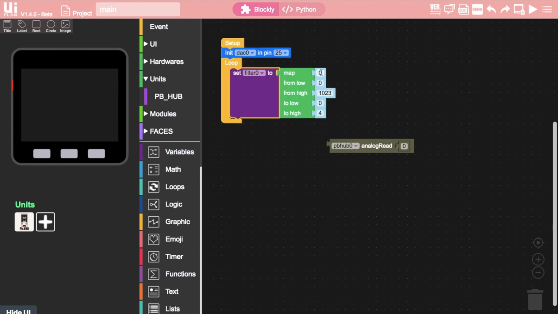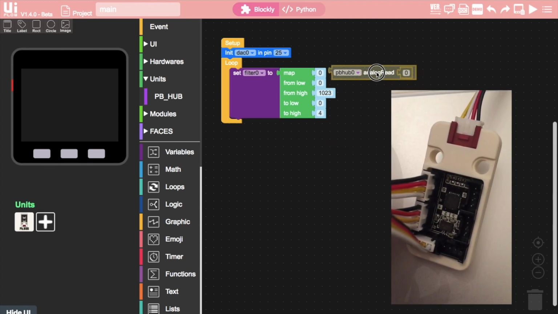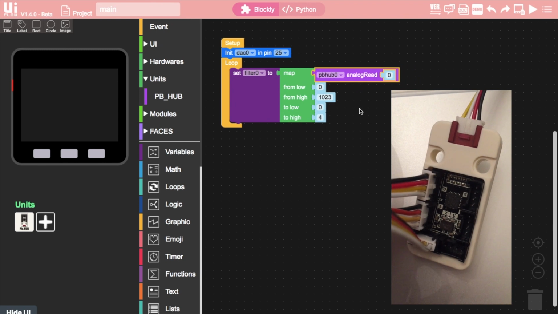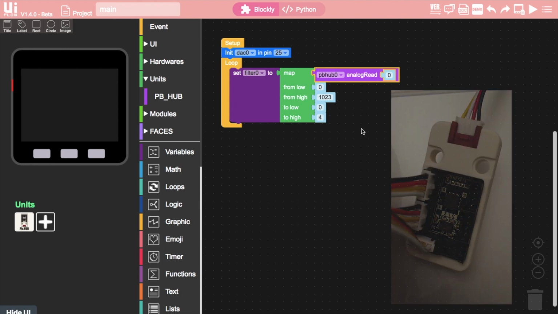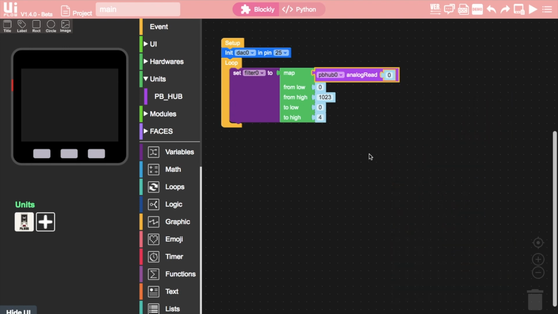So first we're going to set filter 0 to map analog read of port 0. So I have my angle sensors plugged into 0, 1 and 2 of the PBhub. So now the typical range of this is 0 to 1023, and I want to map it to 16 to 120,000. As if I don't do this, I'll get an error on the screen.